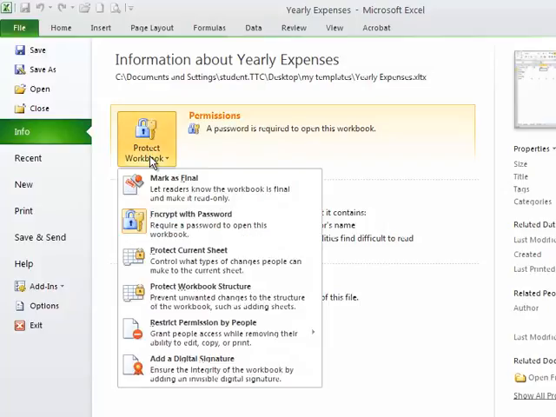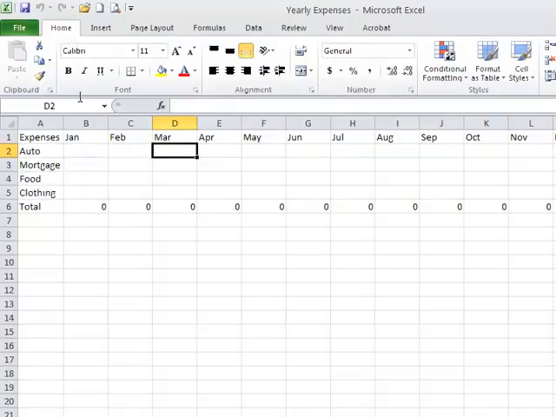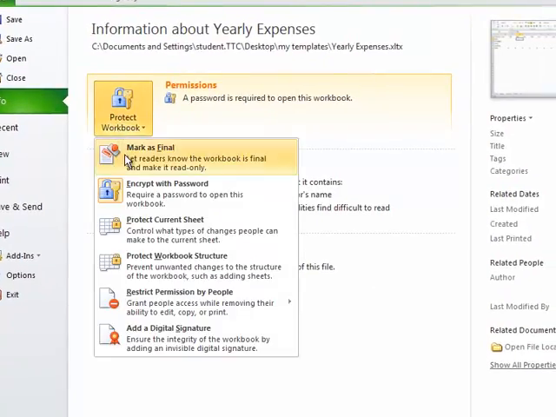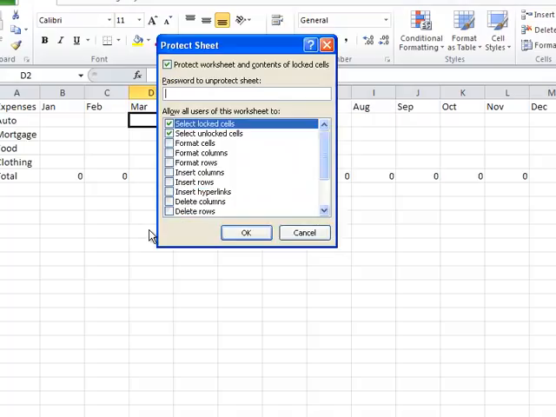When I click on the down arrow further here, you'll note that it says Protect Current Sheet. When I go back to the Home tab, I'm going to remind you that Sheet 1 is the sheet that's in view right now. So back to the File tab, working with the second level of security, I'm going to choose to protect the current sheet, which is Sheet 1.